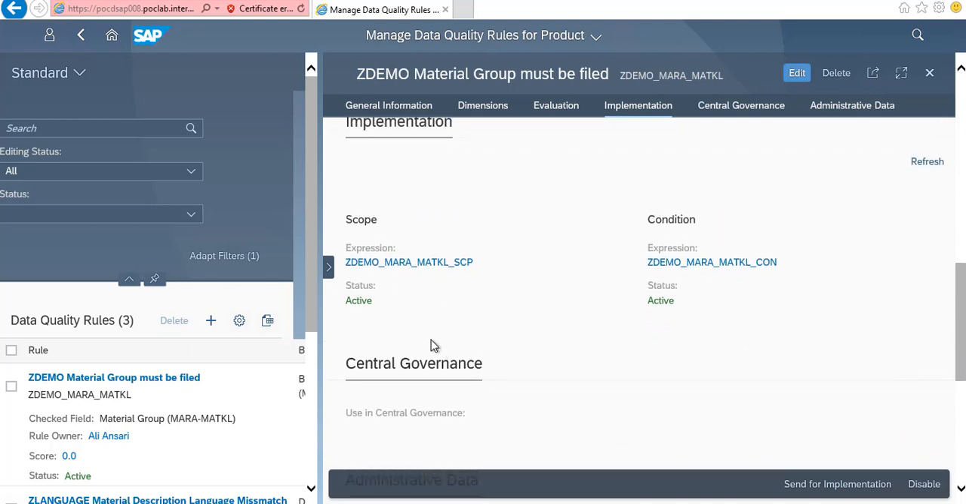And as you can see, these are the two main expressions. These are BRF plus expressions or checks that the system creates for me, and then I have the option of editing them and modeling them on my requirement. So the two options are for scope and condition. The scope defines what and how many records my rule has to run for, and my condition is what my rule's intention is, what its end game is, to find out what kind of data.